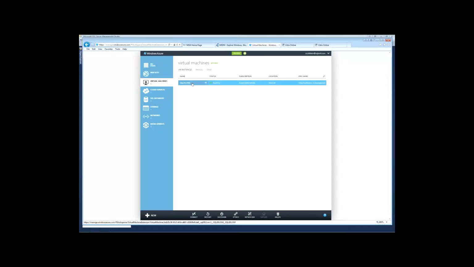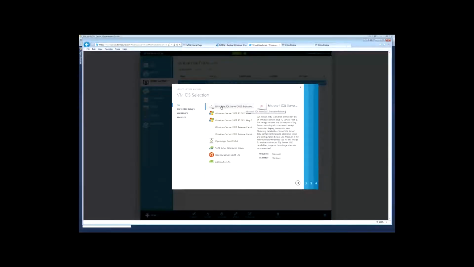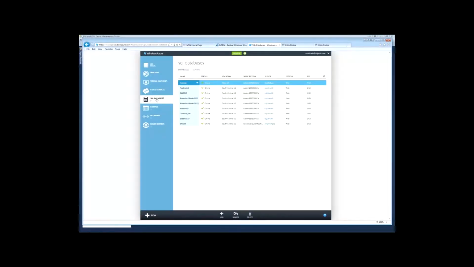This is our infrastructure as a service, our VMs. So if I want to provision a new virtual machine, I can say from gallery, and one of the things I can do is provision a SQL Server 2012 VM, right? Spin it up, and within just a matter of seconds, I've spun up a VM with SQL Server 2012 on it. But here I'm going to do SQL databases, and notice that I've got quite a few databases on here.